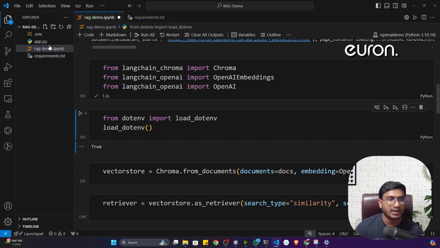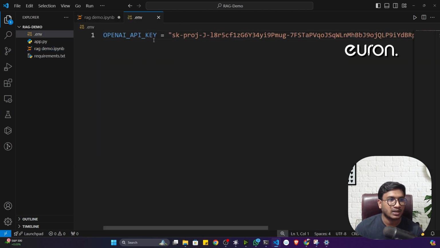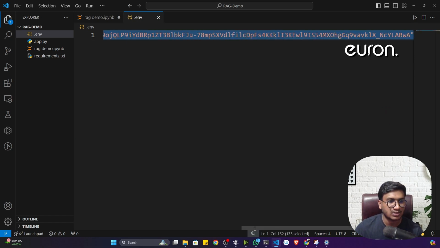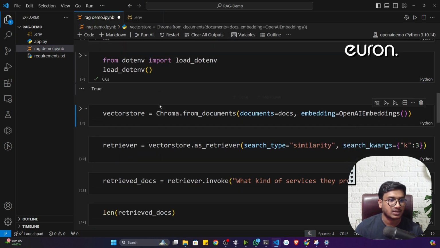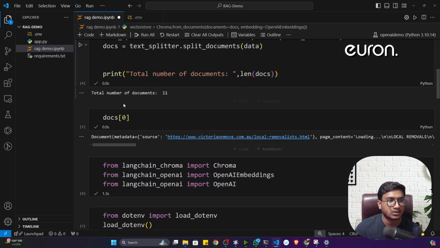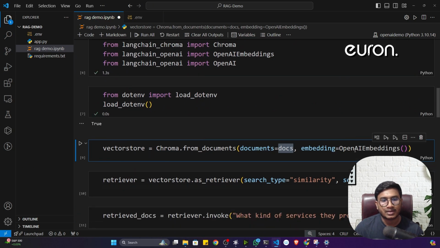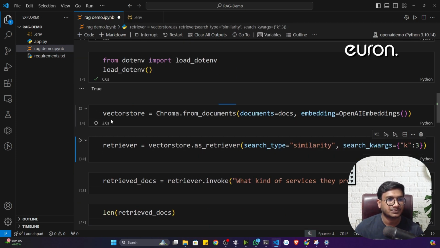Now if I want to use OpenAI, I have to set my environment variable. So for the OpenAI API key, you have to pass your API key. Just create one API key and pass it here. Then let's load this API key with the help of the load env package. After that, I'm going to initialize my ChromaDB vector database. You can see I'm passing my documents here, and I'm also passing my embedding model. So it will give me the entire vector store. That means this is going to be my knowledge base. See, this is my knowledge base right now.